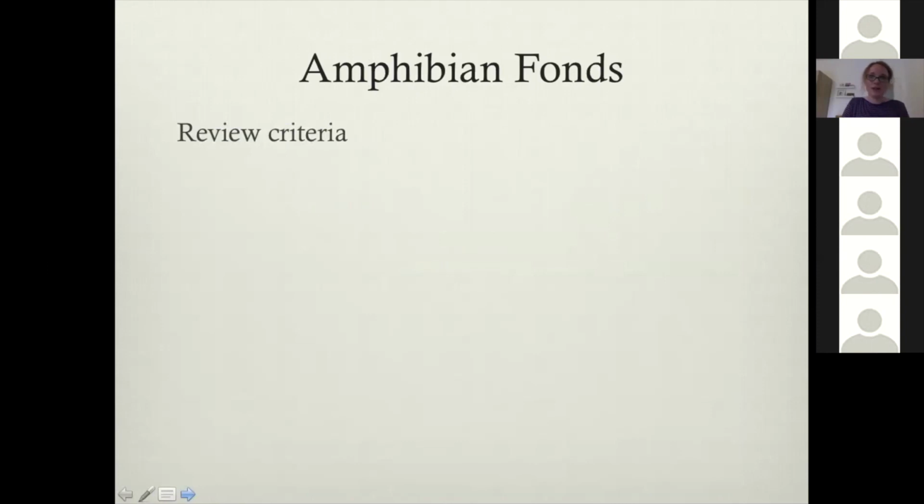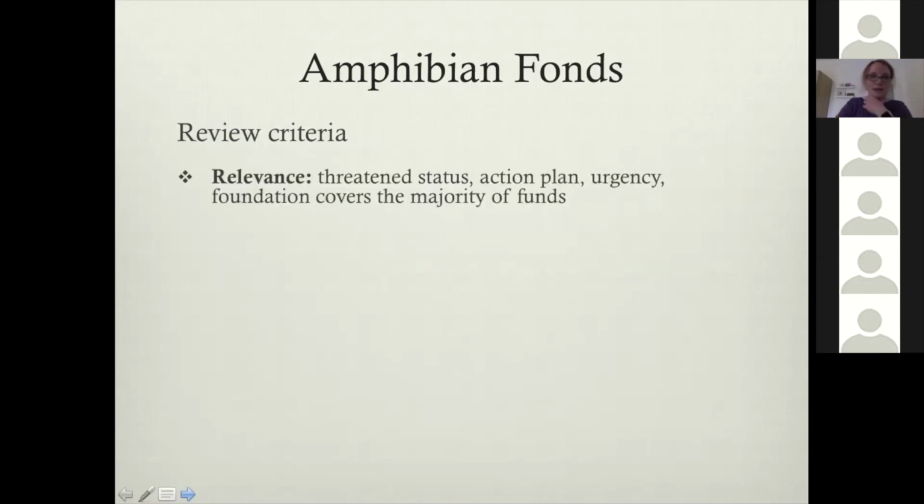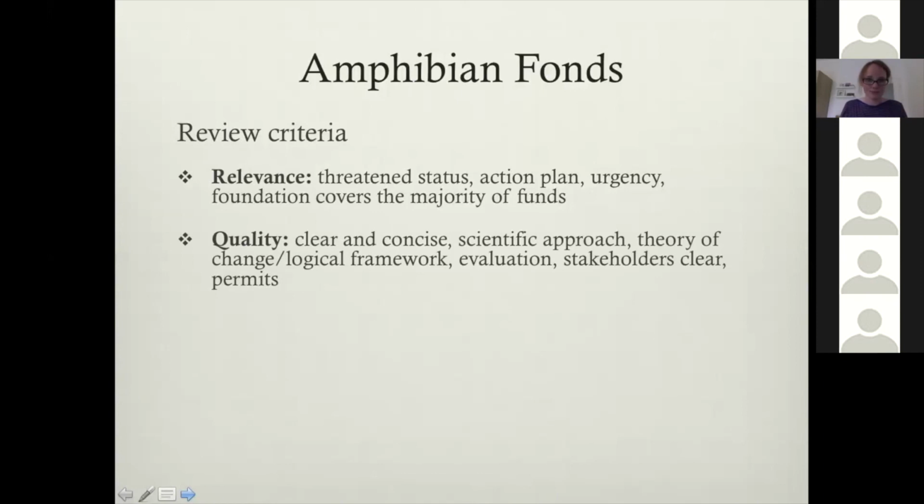Review criteria for the amphibian funds: the relevance of the project. So is it a threatened species? That's really important for us. If there's an action plan, does your project connect to that action plan? Is it an urgent proposal? Does it really need to be now, or is there another 5 years time? And our foundation should cover the majority of funds. That doesn't necessarily mean we can't partner up if you have more funds coming in, but it would be good if we cover a certain proportion of the project.